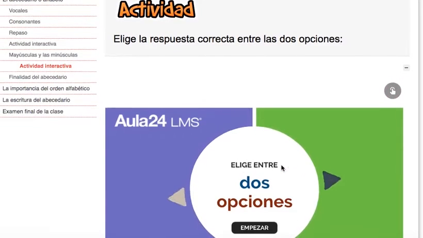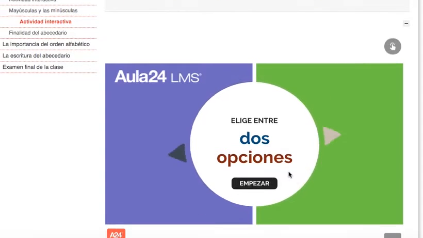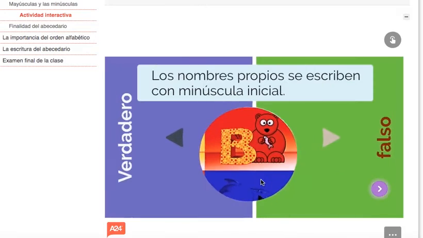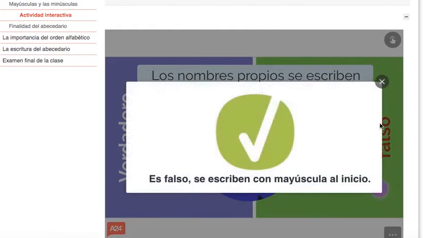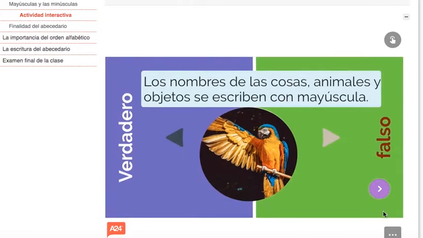In this other activity, we also have a new modality. It is used a lot to identify true or false statements. For example, this part is evaluating the use of uppercase letters. We get the feedback and move on.